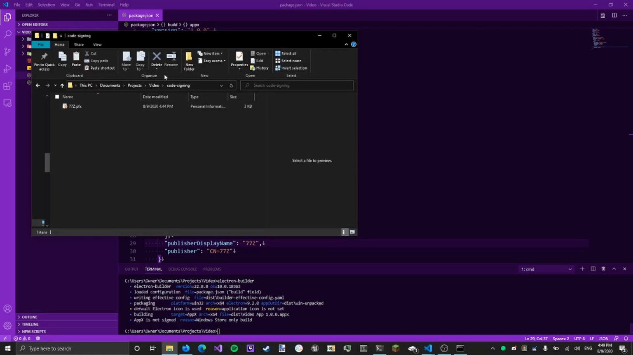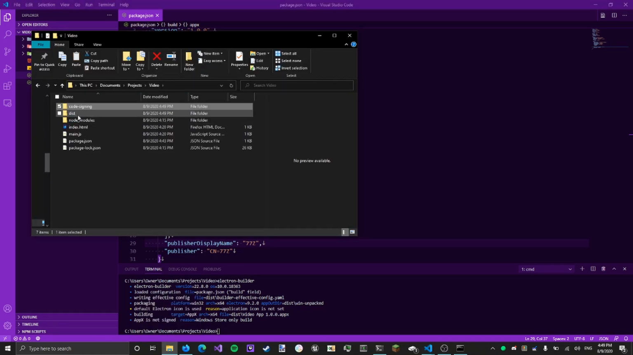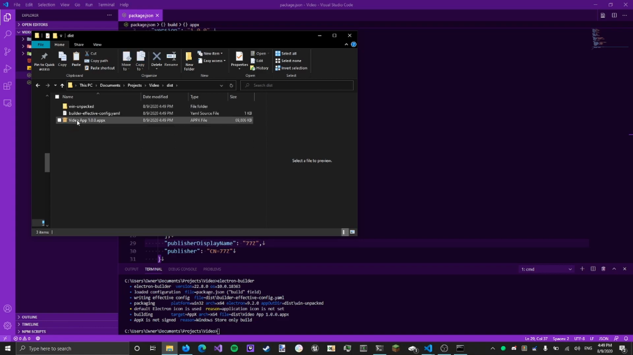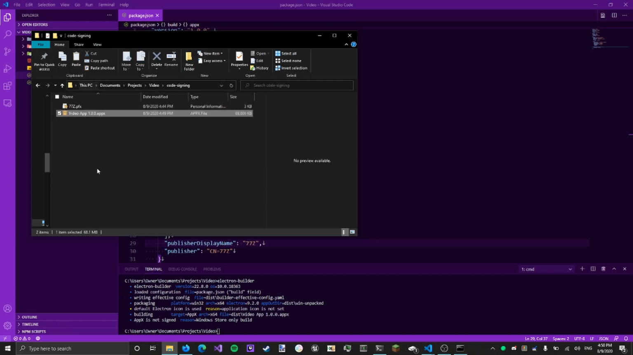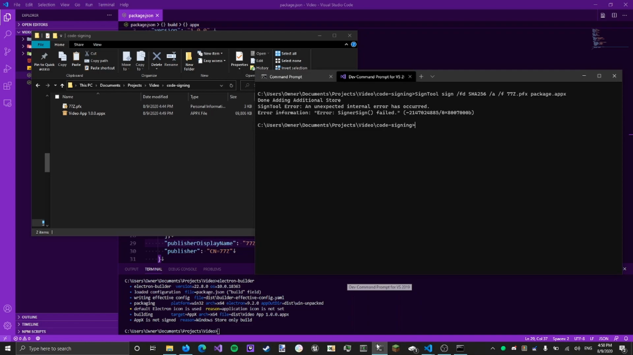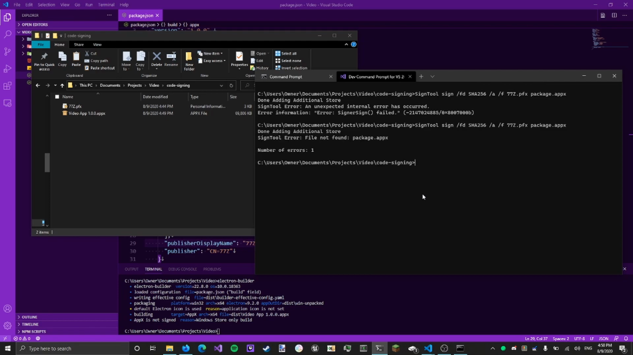Okay. It was packaged, so let's go to distributables and just copy this and go back to code signing, pop it in here. I just like to put them in just one folder. You don't have to, it just makes it easier for me, more convenient. Now if we sign it, if you want further information too, you can also put /debug right here, and you'll get more information as it gets signed. So let's just sign it.